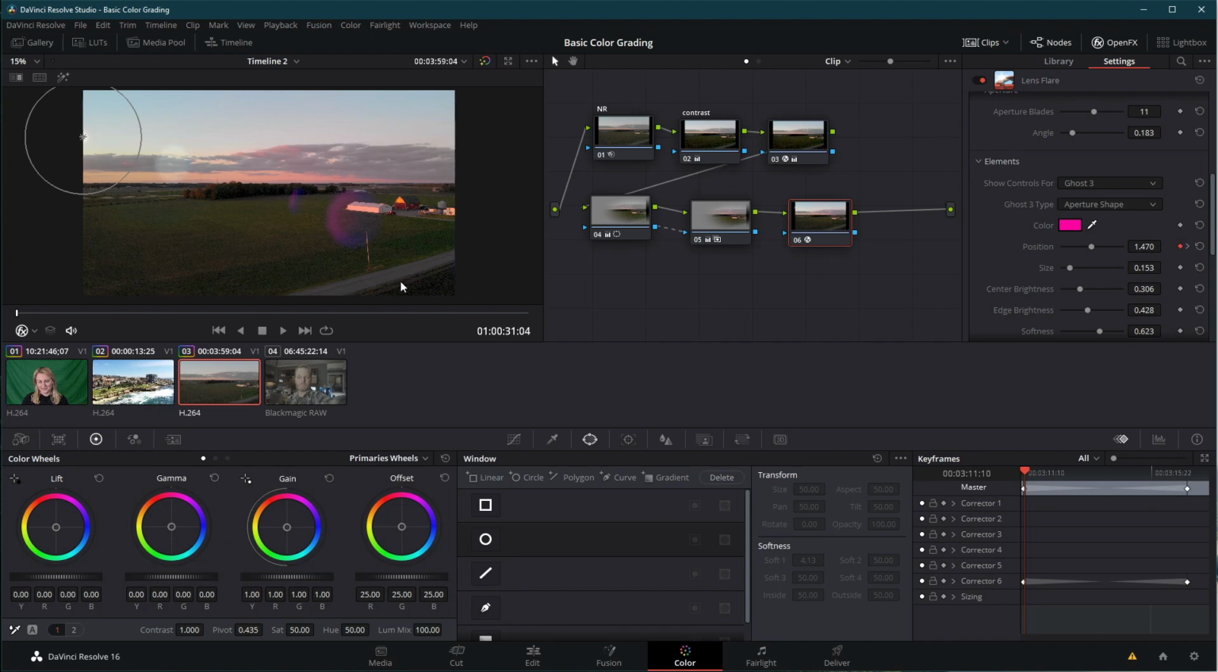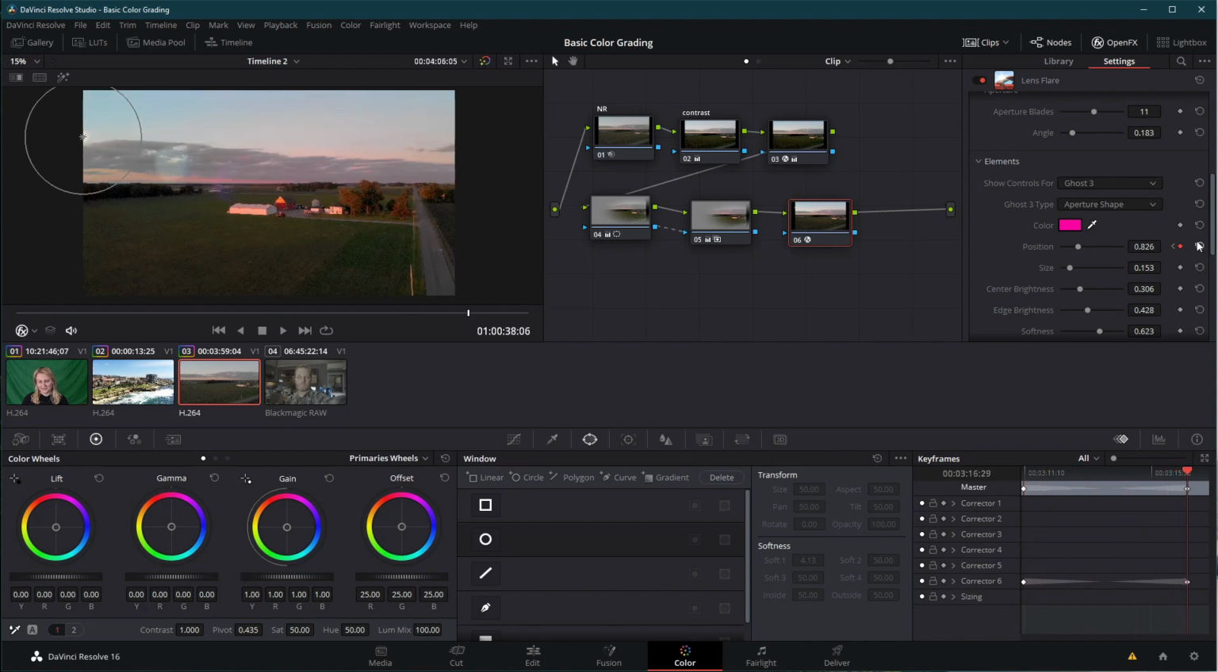And it says, hey, when you're at this point right here in the timeline, I want the position to be 1.47. Later, when I get all the way over here, at this spot in the timeline, I want the position to be 0.826. So watch what happens when we play it back. It's moving back towards, and this number keeps going down.